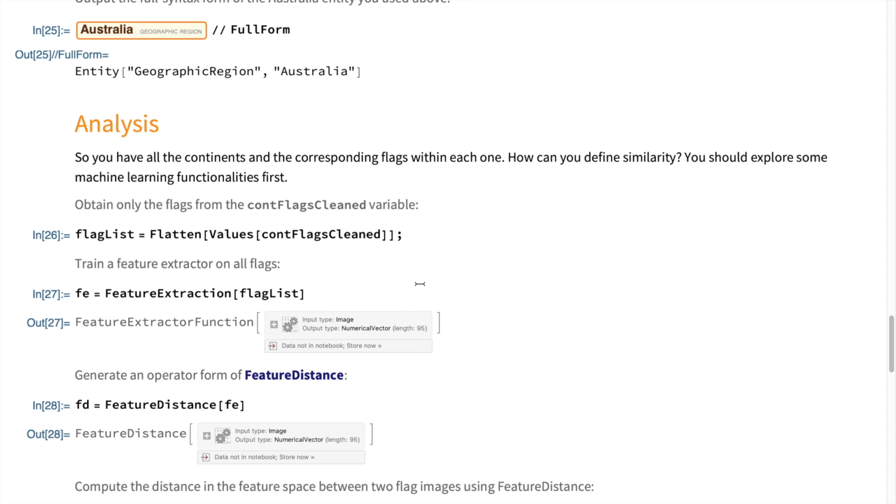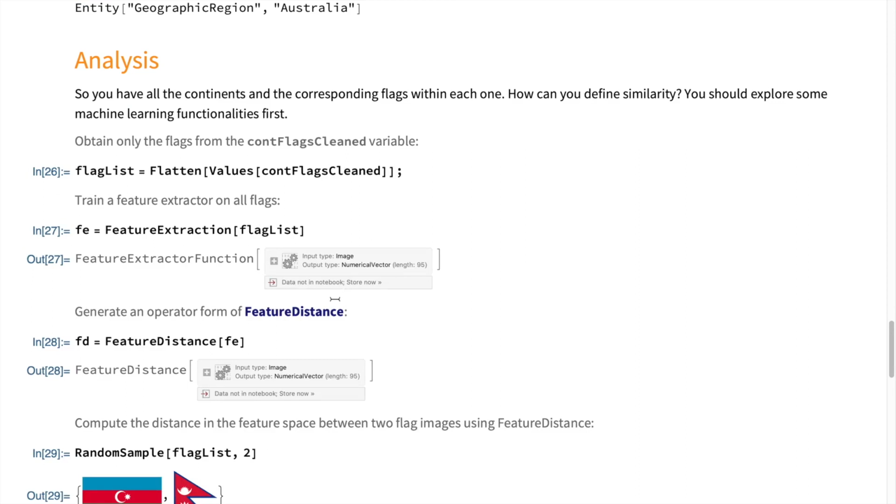First, let's get a list of only the flags. We will take the values of our conf flags cleaned variable, flatten the list, and name our flag only list flag list. Let's train a feature extractor function on all flags using the feature extraction function. This basically assigns flags to a unique feature space and uses many machine learning ideas. We can also use image distance here, but I wanted to explore machine learning.